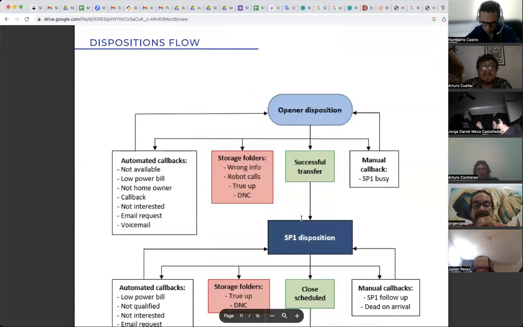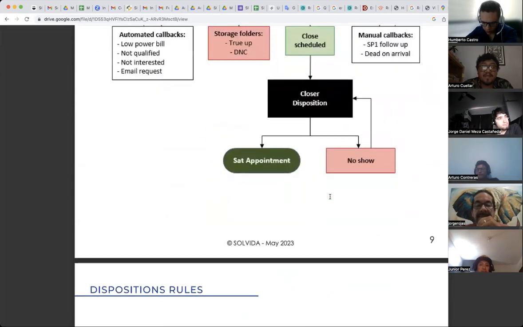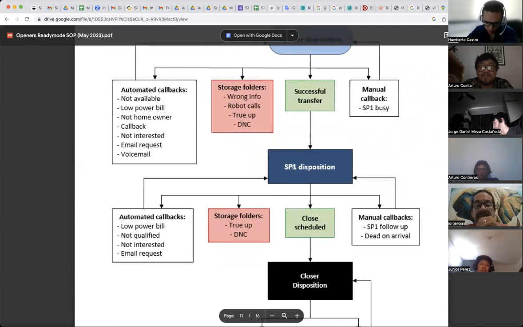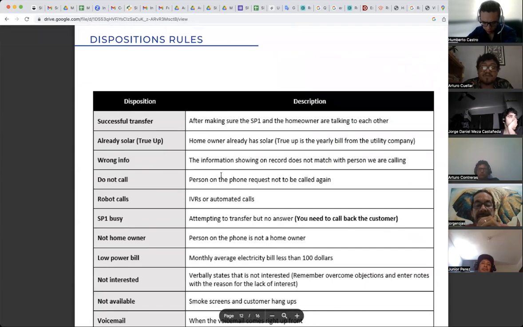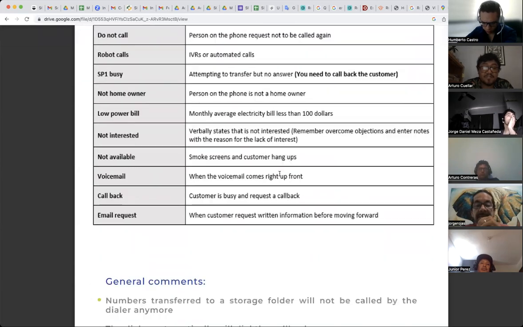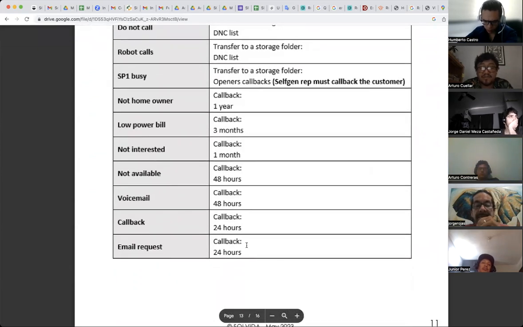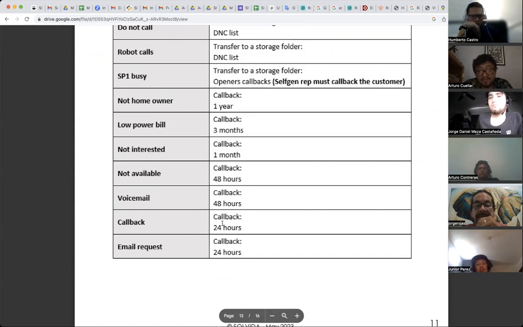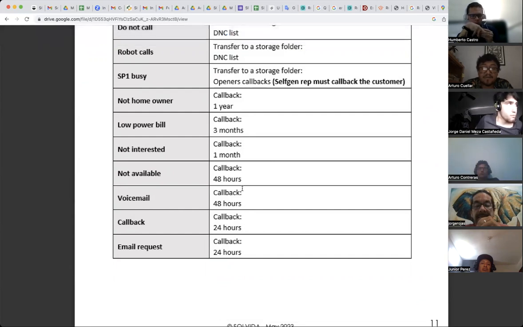And here you have this workflow. It shows you what the dispositions do for your dispositions, appointment setters, and the closers. And here you will see a brief description of every single call disposition. And like I said, you will see what actions these dispositions trigger. Email request triggers a callback in 24 hours. Callback triggers a callback in 24 hours. Voicemail triggers a callback in 48 hours, and so on.